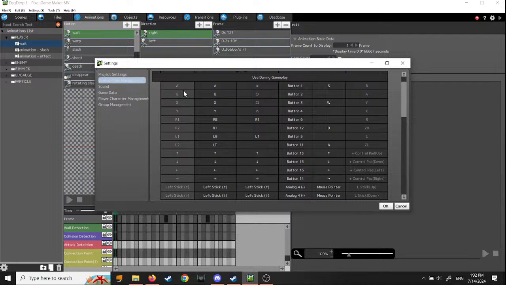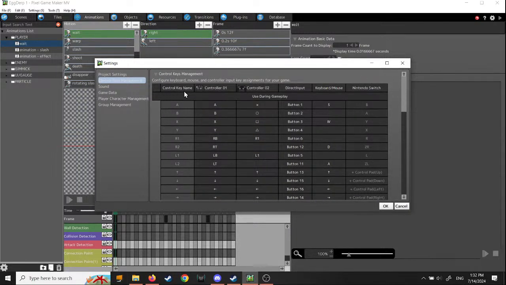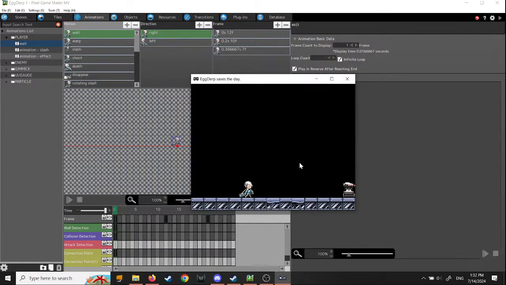What we got here? I do not know. Configure keyboard, mouse, and controller inputs. Oh, you know what? Maybe I'm just not using my mouse. Let me cancel this second. Let me see what happens. I'll run this one more time, because I'm not using my mouse to do anything. No, still not working. I thought maybe the mouse was part of it. Okay.